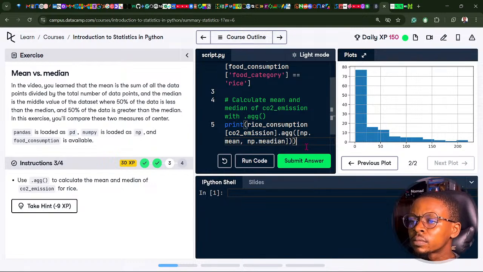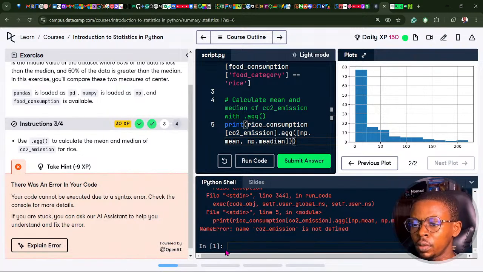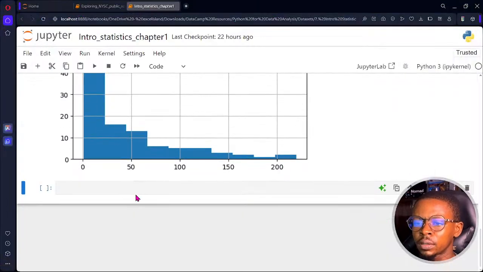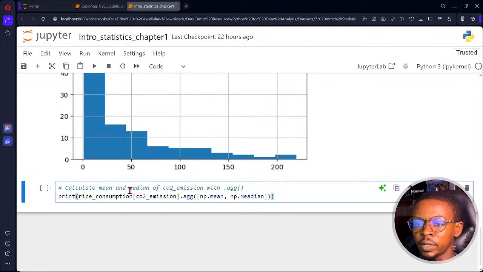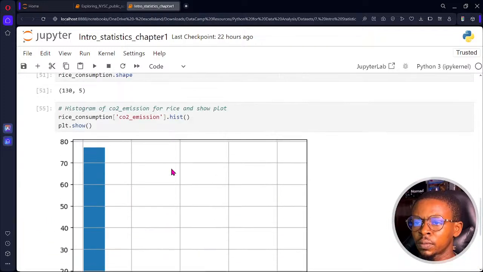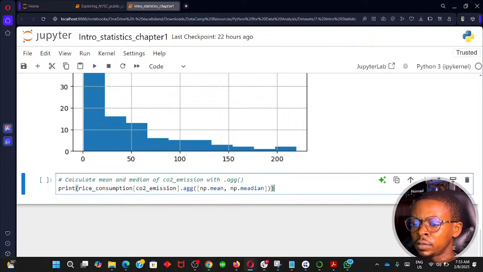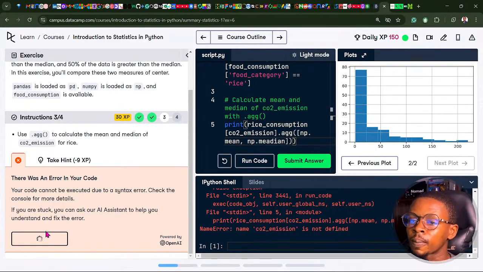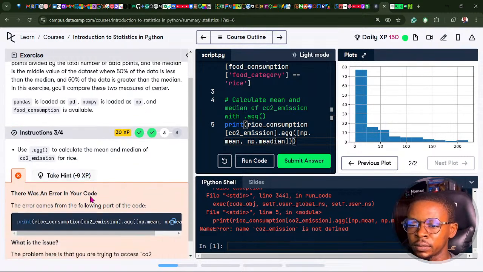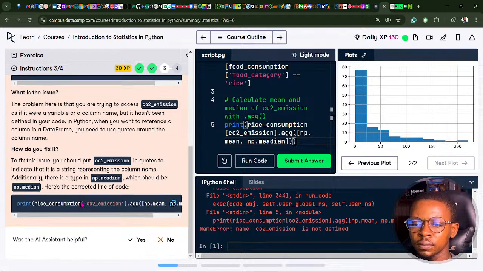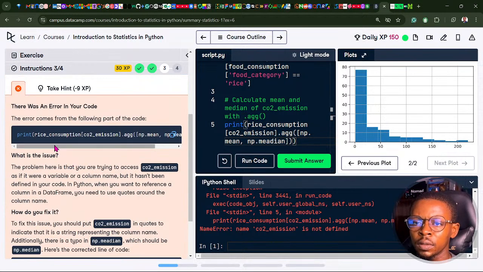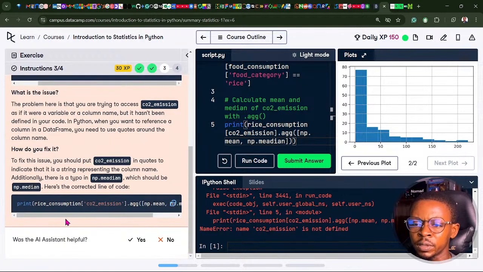So let's see. Oh, we're definitely going to run into an error there. So let's see the mistake we made. For rice consumption, for the CO2 emission column, I want to calculate the mean and median for that column. So what's the error here? Python can be very tricky. Okay, print rice consumption. So what is my mistake? Oh, I didn't put my CO2 emission in quotes. That was my mistake there.